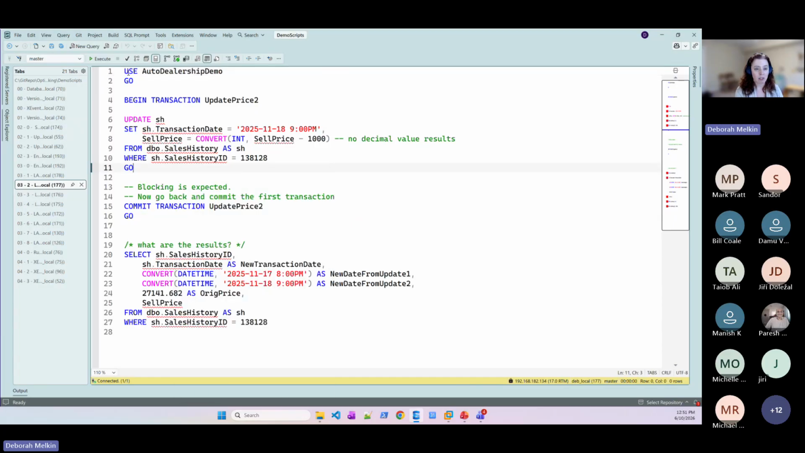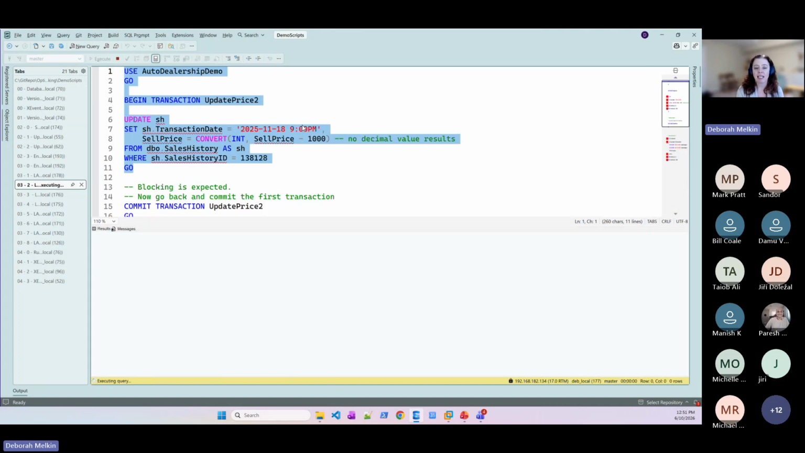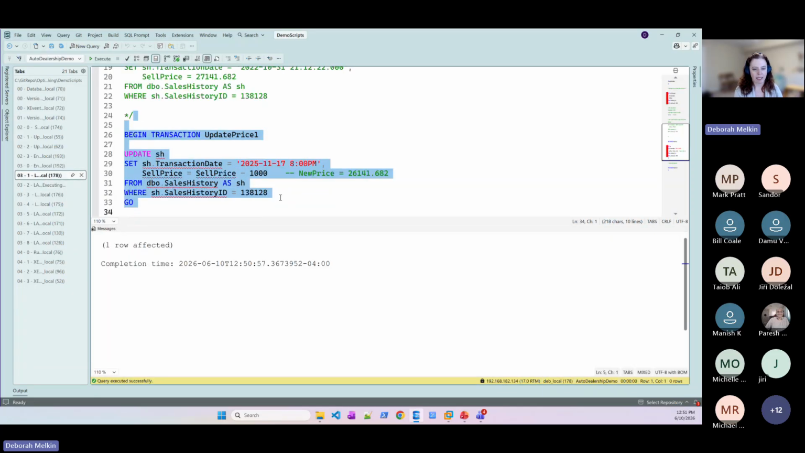And you will notice blocking because we are trying to update the same row and you still need to have a key lock to update the record. So I'm running this, but I'm setting it to 9 p.m. and then I'm going to convert the sell price. So it's a round number, but I'm going to subtract another $1,000. So we notice this is blocked. So we're going to go back here.